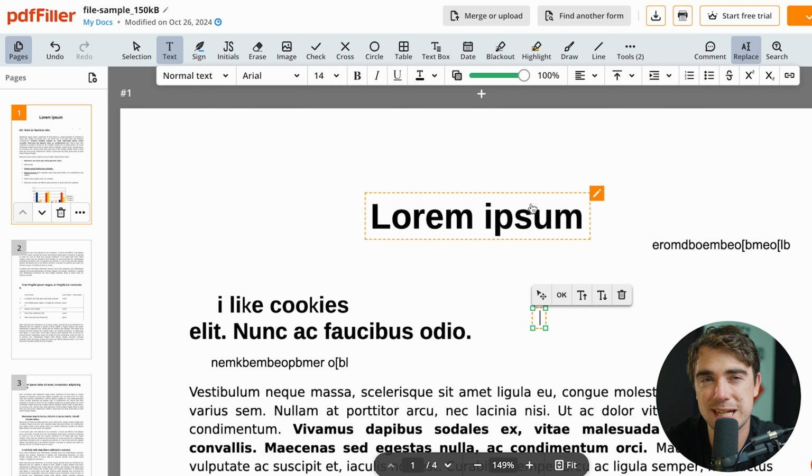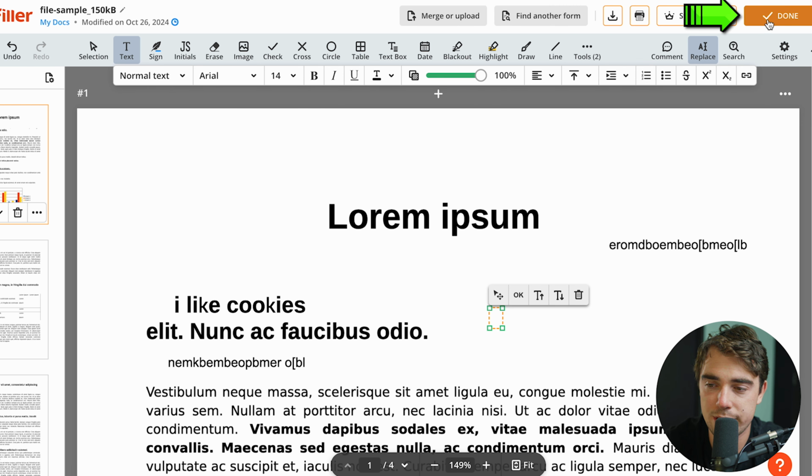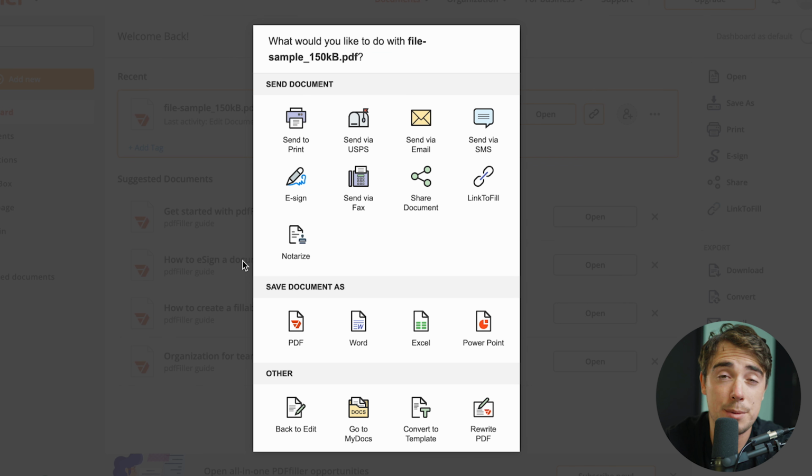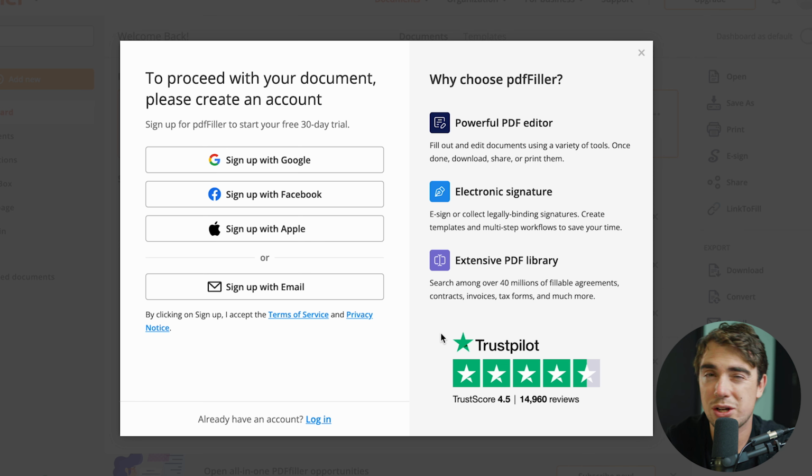Now, what happens if I want to export this document? All you guys got to do is press down right over here, and there's going to be multiple options here for you guys, ranging from e-signature to even sending it via email. Just for example purposes, I'm gonna go ahead and save it as a PDF. And as you guys see right over here, we do need to create an account.